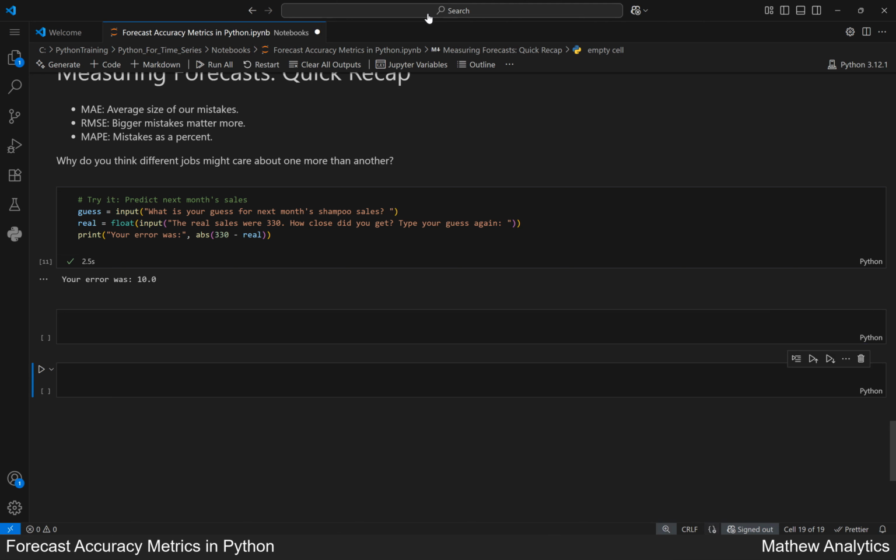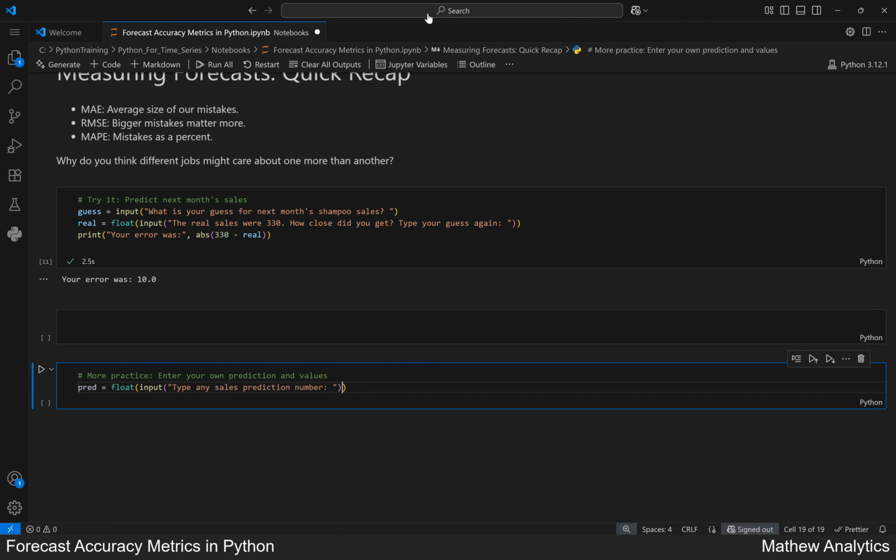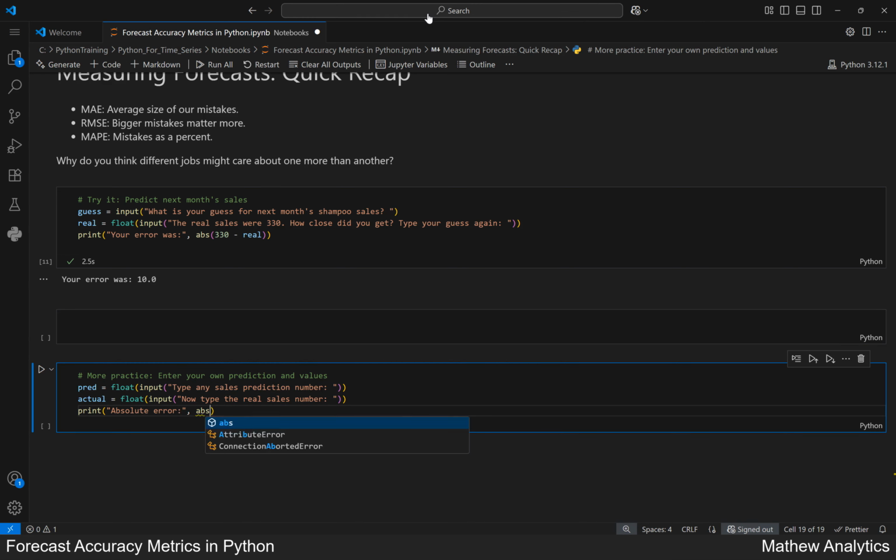Let us let you choose any 2 numbers to see how actual and predicted values build the error calculation. We ask for a prediction from you. Then we ask for the real outcome. Showing your absolute error is a quick way to see if you are getting closer. If actual sales is not 0, we work out how far off as a percent.